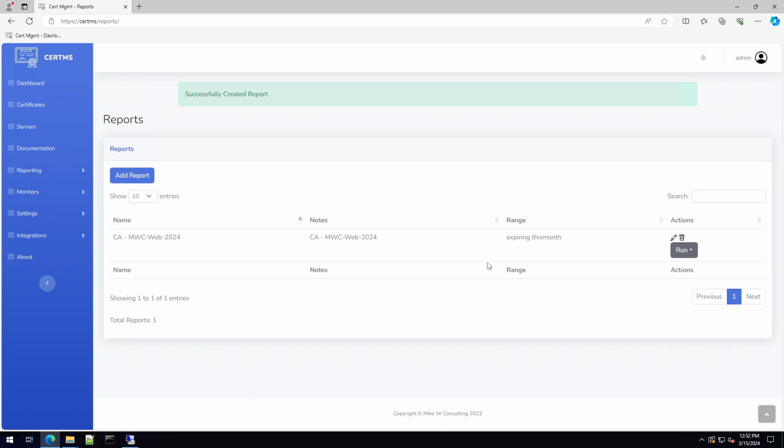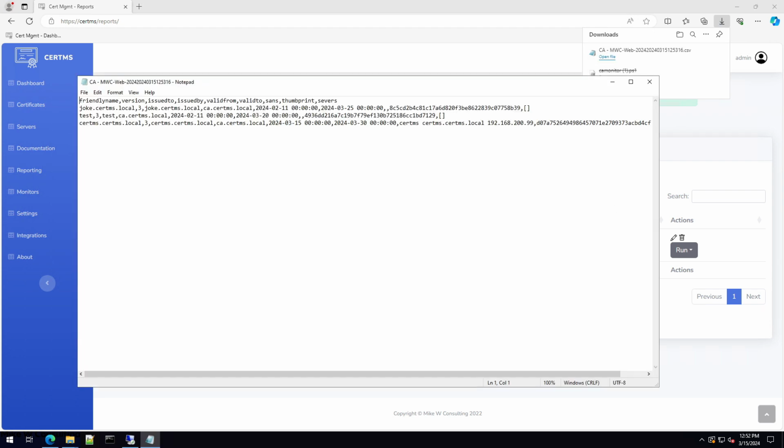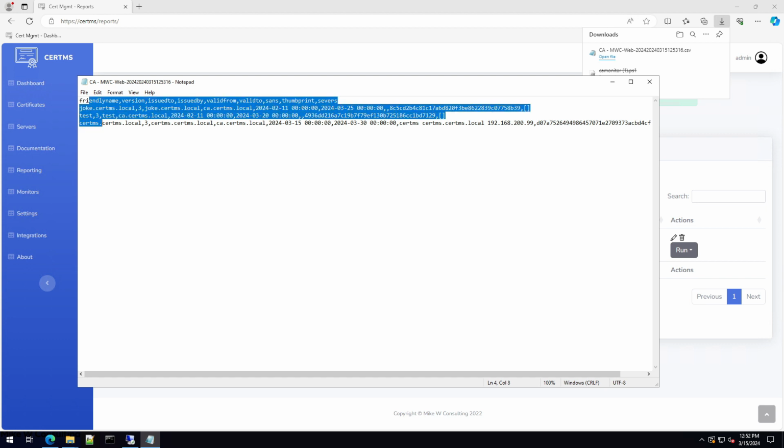Now, from here, we can just run this report ad hoc into a CSV or an HTML. Let's take a quick look at those. If I run this as a CSV, and then I open this file, you can see all of our certs that are expiring this month are showing up here in our CSV.